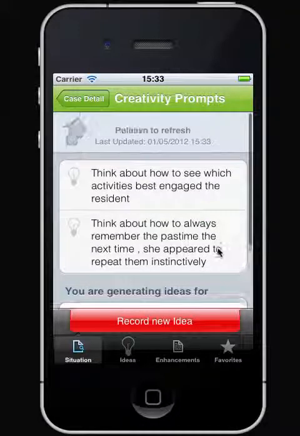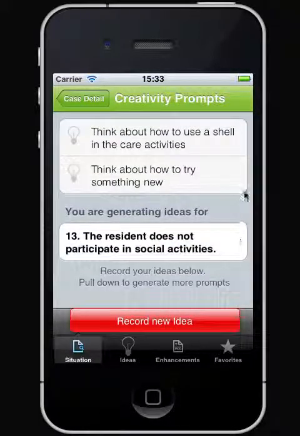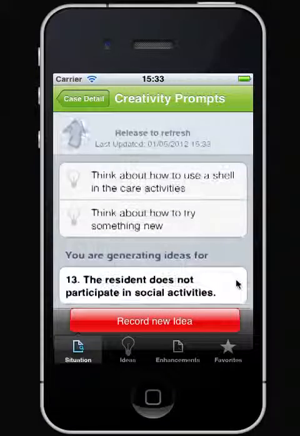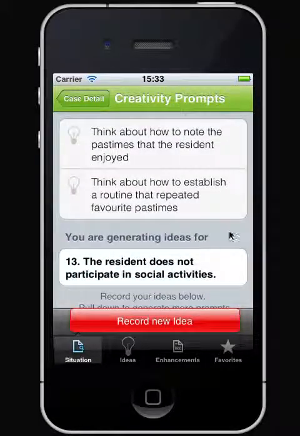Again, lots of tailored, well-designed creative prompts that are emerging from the cases in the app, and you can explore them as much as you wish.